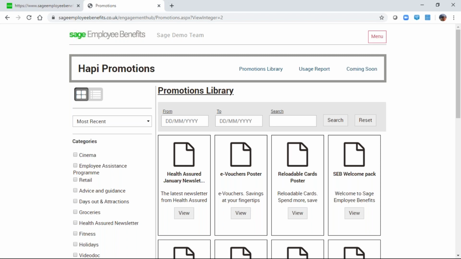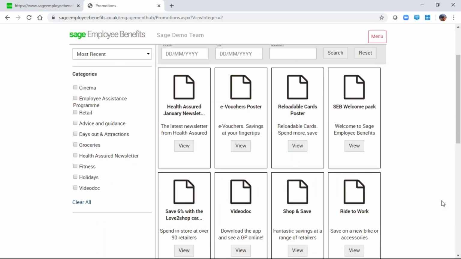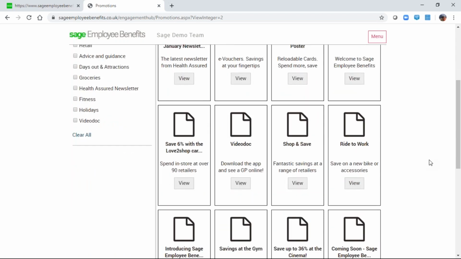But from the Management Hub, you can access what's termed Happy Promotions. So Happy Promotions is where, as a company, you've got material readily available to you. So if you want to do a bit of advertising at work, there are certain options available. There's a newsletter that you can download. There's posters that you can download. There's the welcome pack that you can download, all to help promote this service that you're now making available to your employees. So it saves you a lot of the legwork.